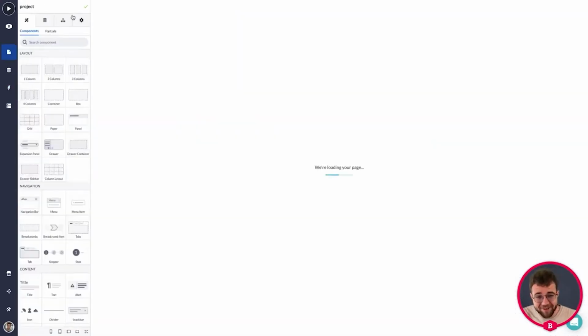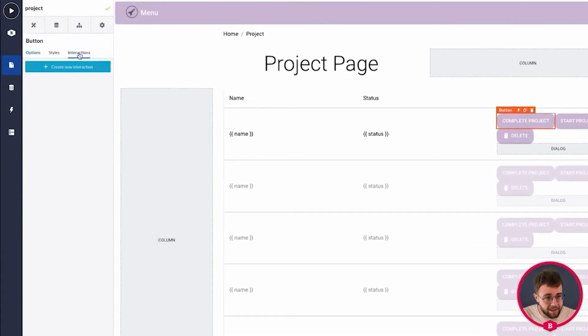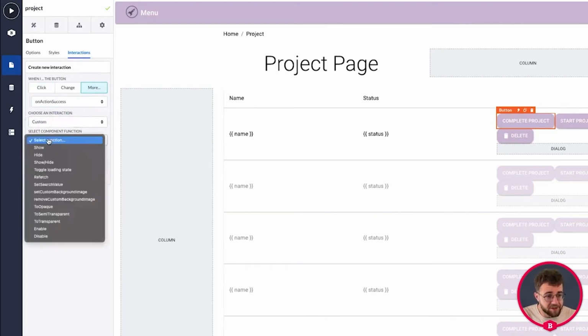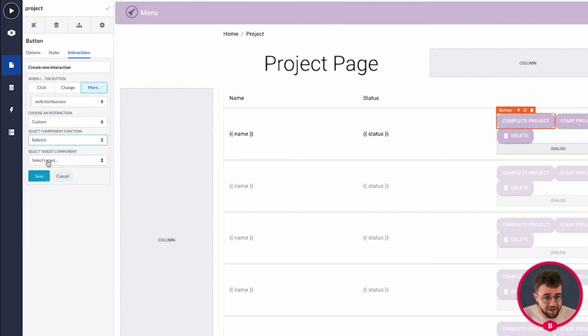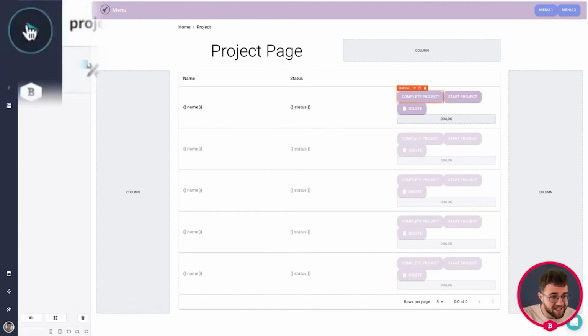And back to the project page we go. And then there's only one more thing we need to do, and that is set an interaction behind this complete project button. So let's click on interaction, create the new interaction, so that on action success, we trigger a custom interaction that refetches our project data table so that everything looks nice and smooth when the project has been completed, of course. So let's test it out.